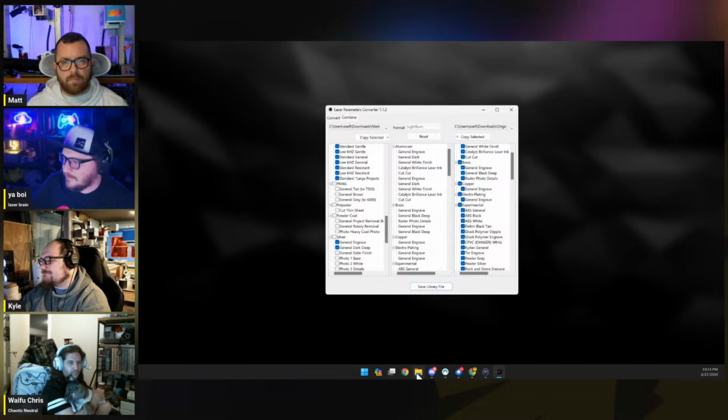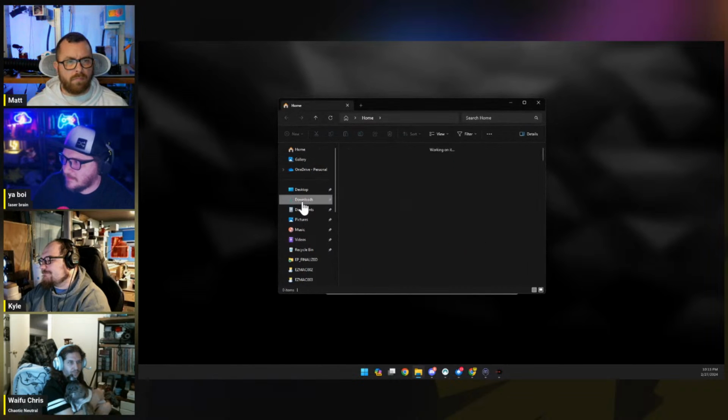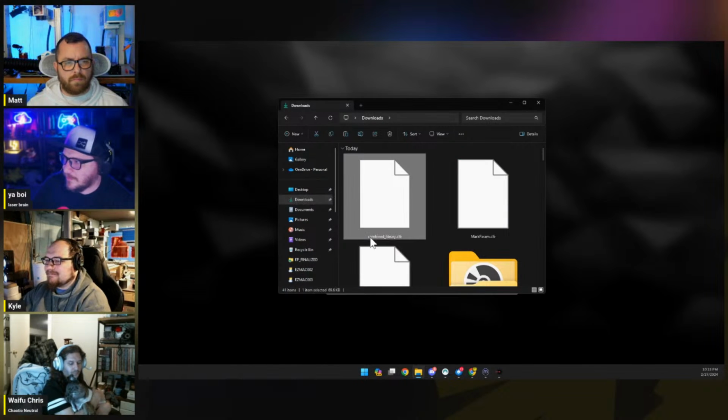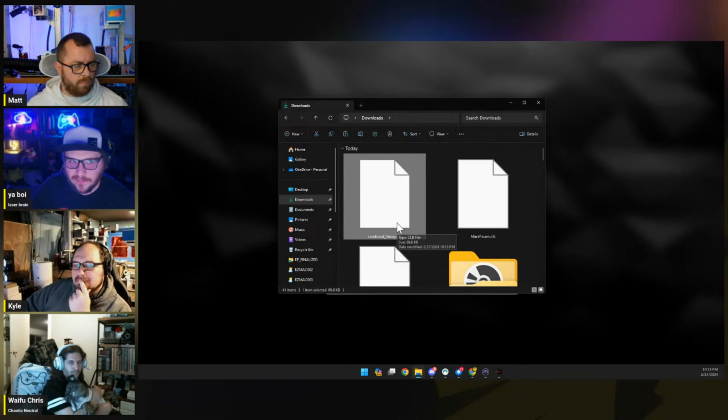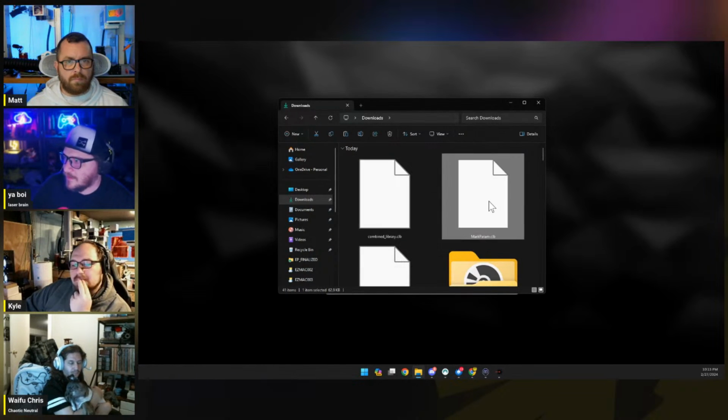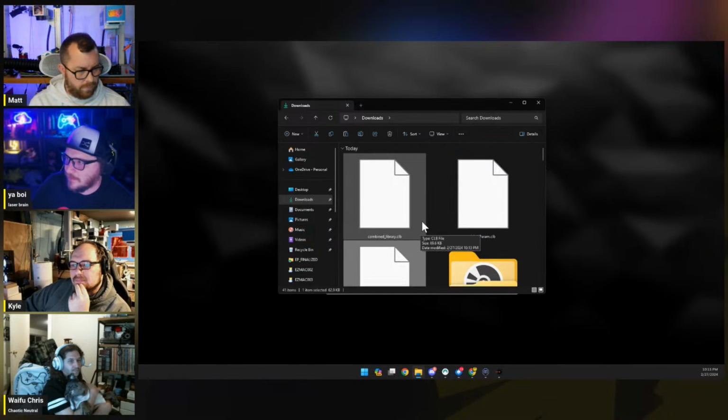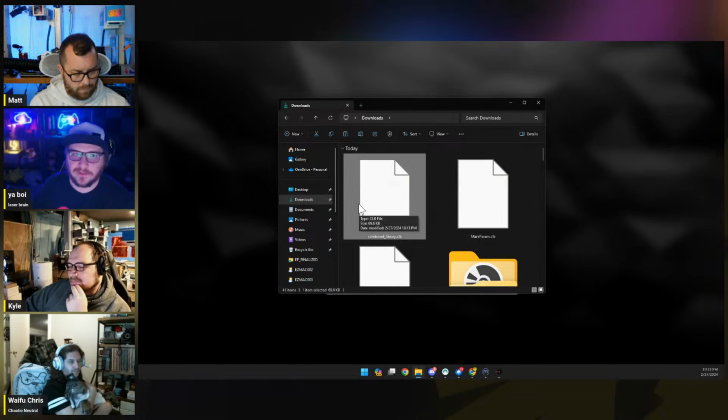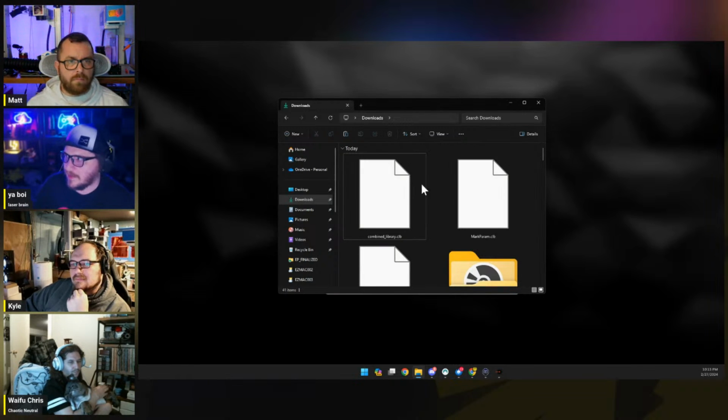Library file saved. We can come back into the File Explorer, go to the Downloads folder, and there it is, combinedlibrary.clb. This will be the library you use going forward, which will contain all of the selected contents from the new library as well as the old one in one file that you can now dump into LightBurn. So that is the quick answer to that question.